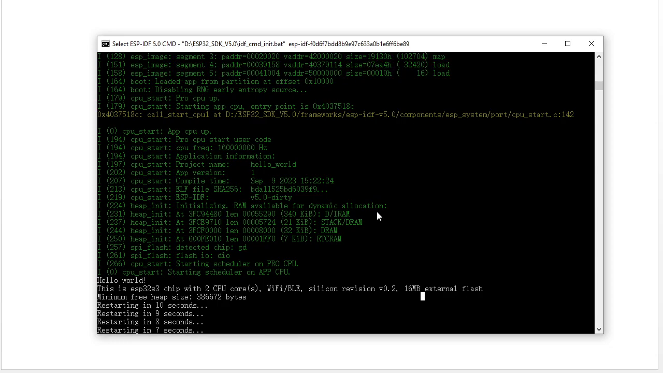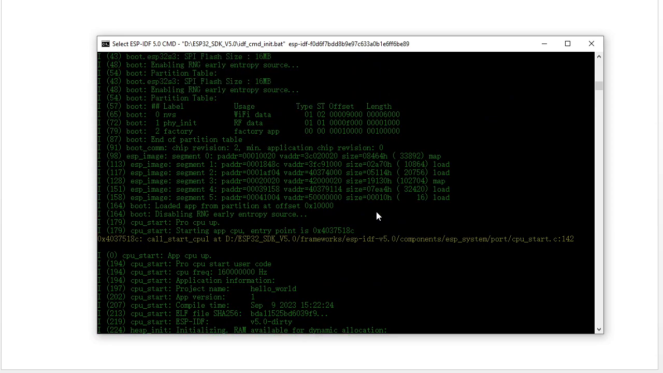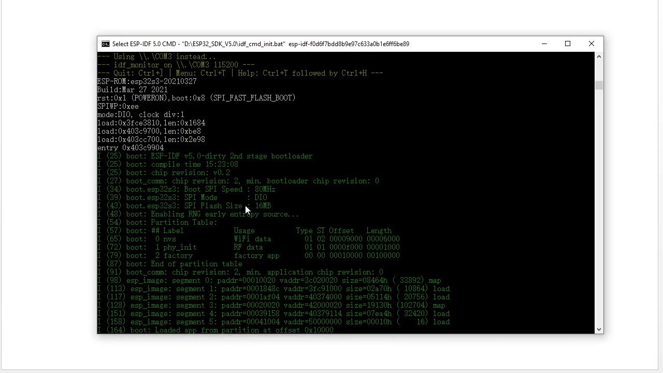Also let's take a look at the boot here. The flash size here is also 16 megabyte. Okay, so we have already configured the flash correctly.